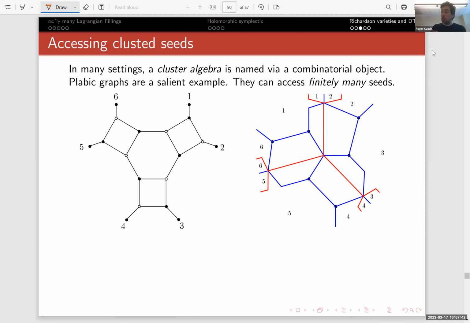There's been some interesting work, and Chris Fraser is somebody worth mentioning here, where he studied SL3 webs so as to maybe access other seeds. But one thing that weaves do for you is accessing seeds that a priori Plabic graphs cannot.